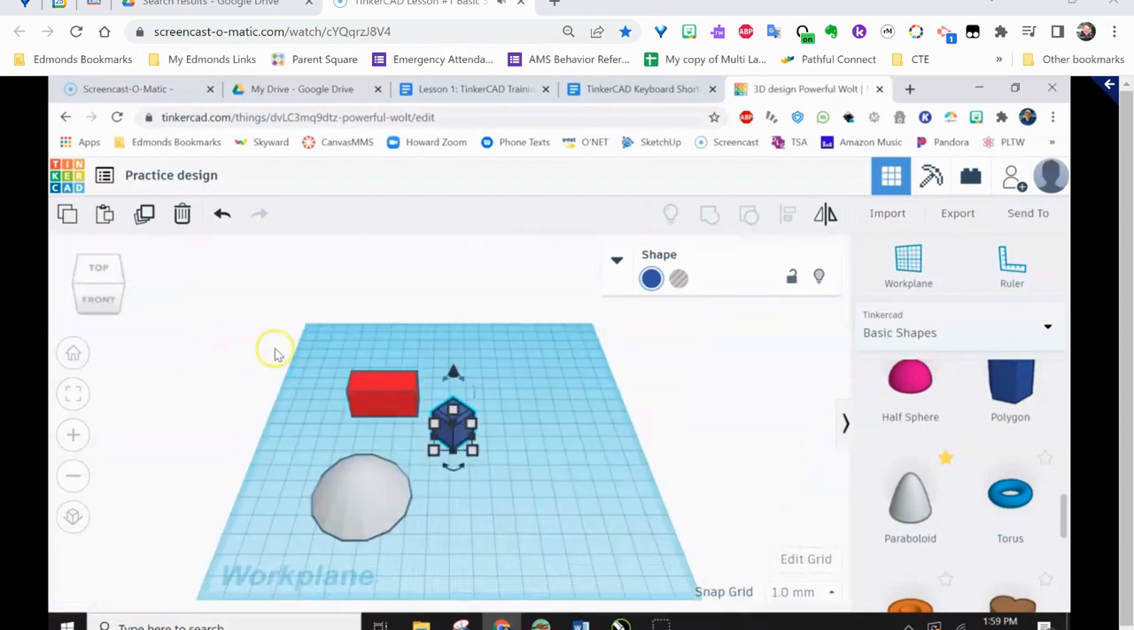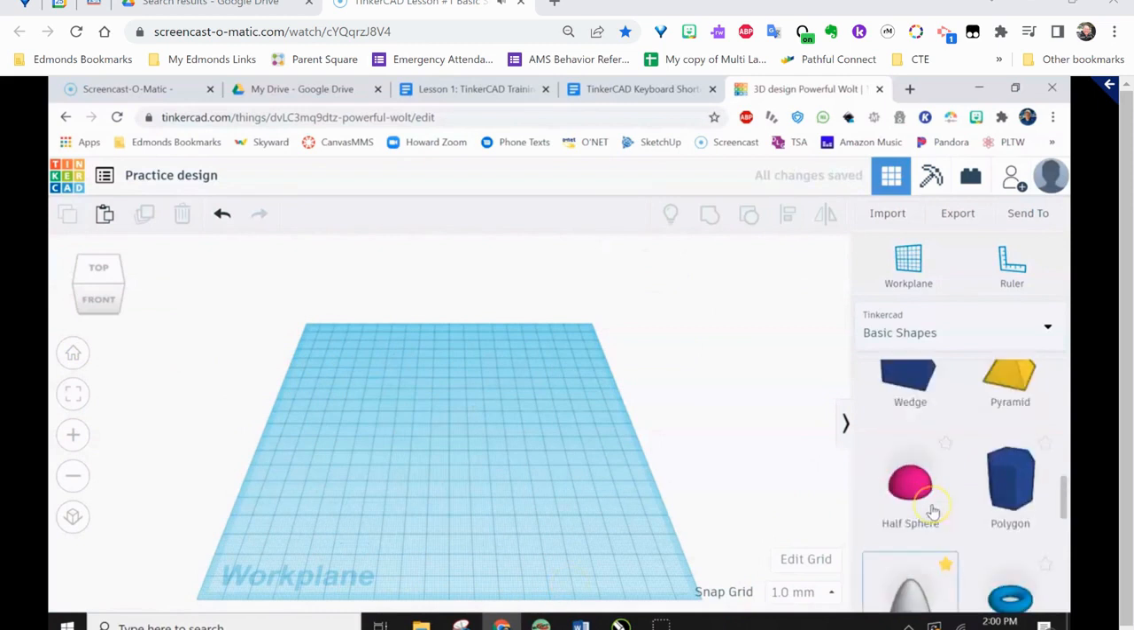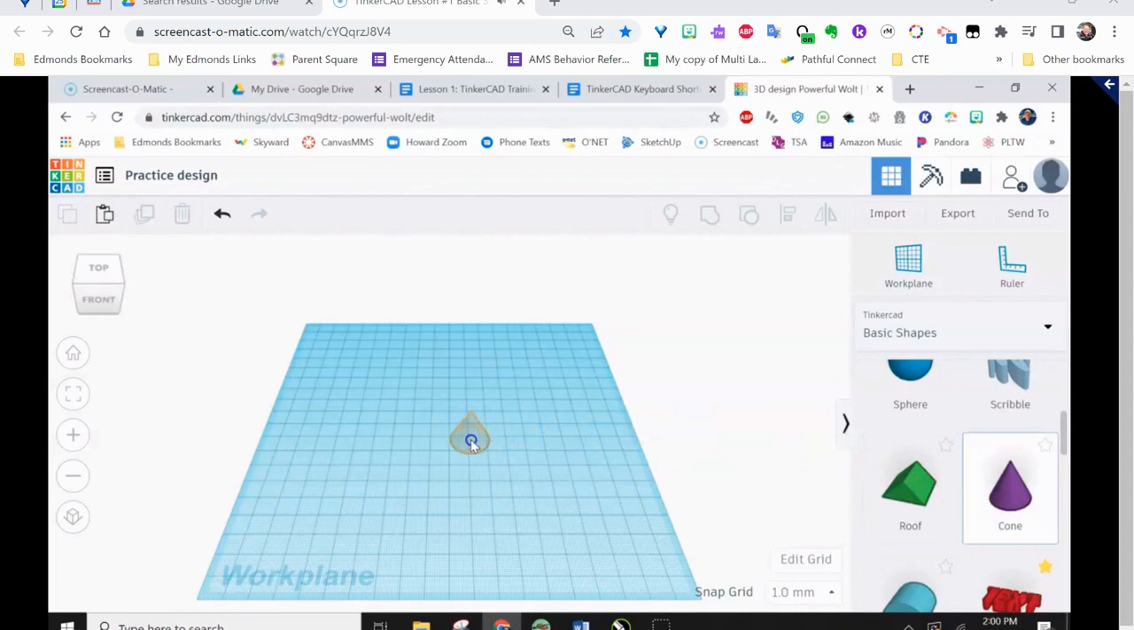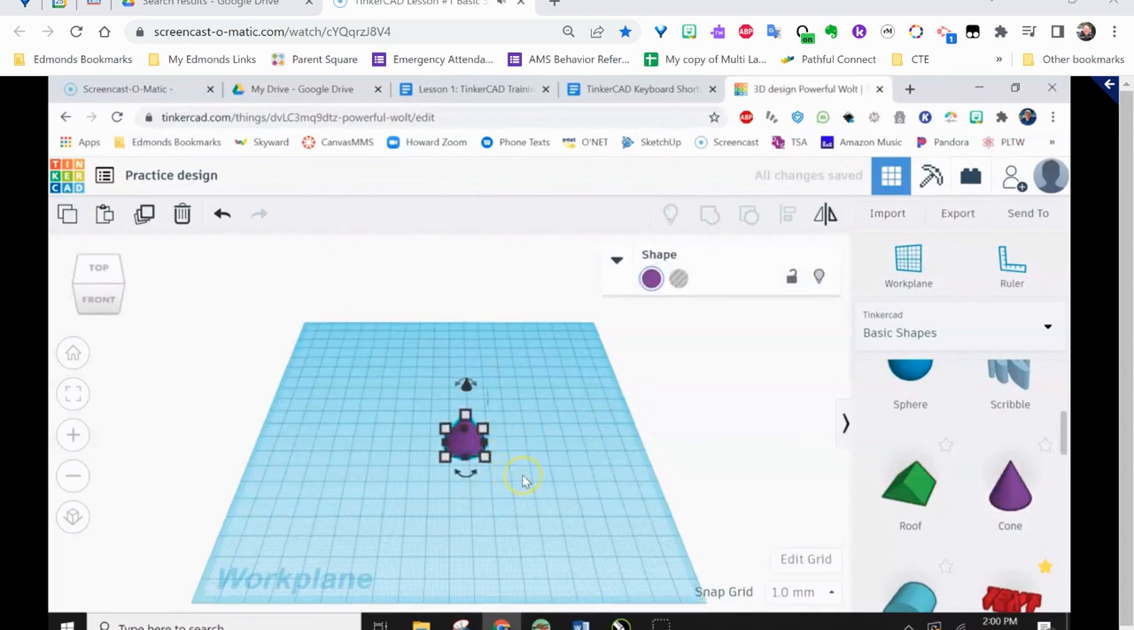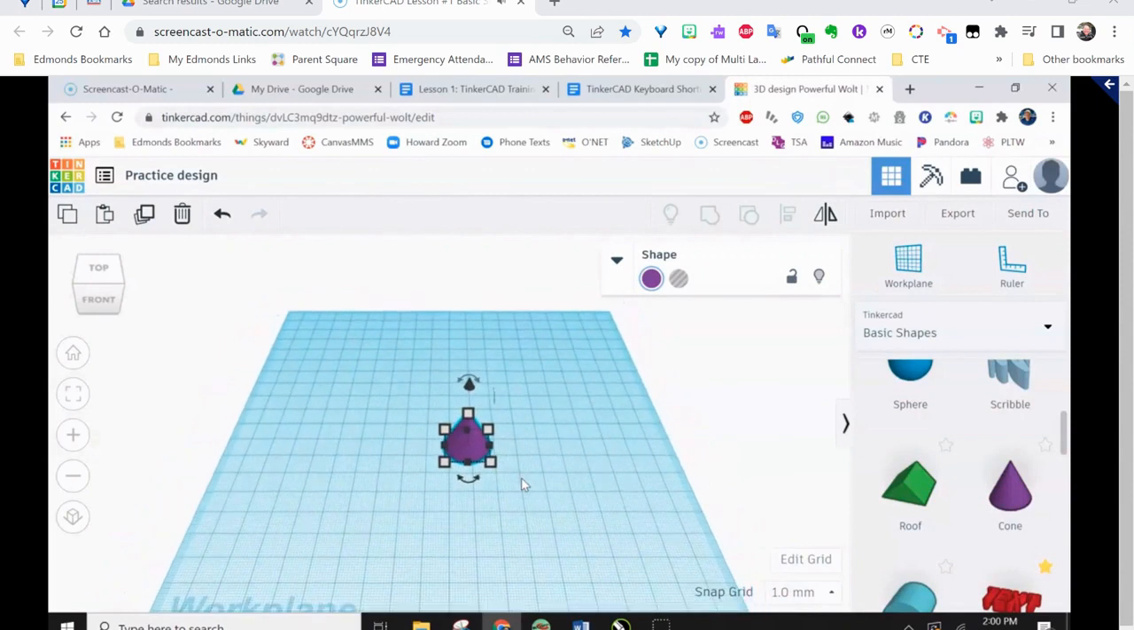Okay, let's talk about moving objects now. We're going to click on Home, and let's clean this up and just delete everything here. And let's grab another shape. How about a cone? We'll put that right there. So we're going to talk about how to move objects around on this work plane.